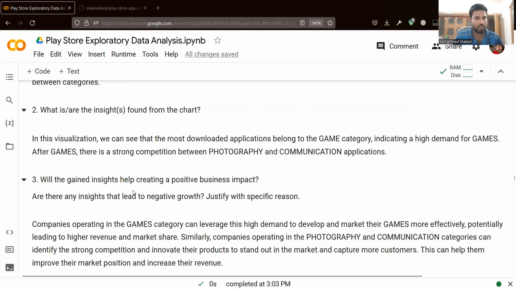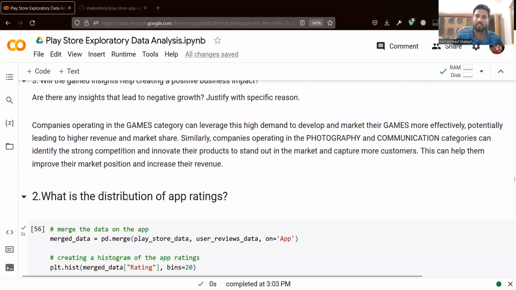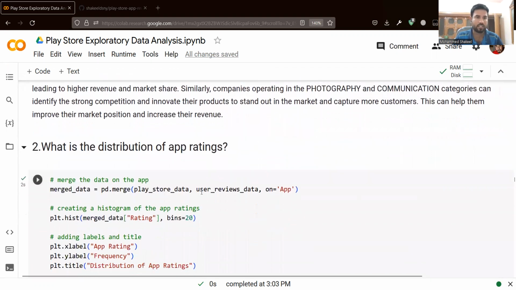After that, will the insight help create a positive business impact? So here I answered: companies operating in the game category can leverage the high demand to develop and market their games more effectively. And companies operating in the photography and communication categories can identify the strong competition and innovate their products to stand out in the market and capture more customers.